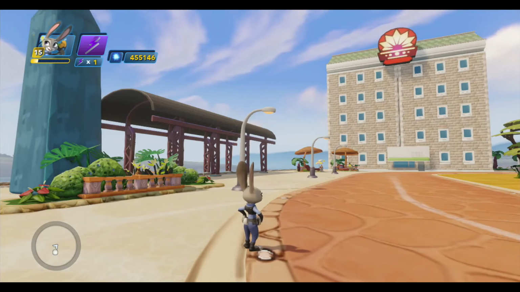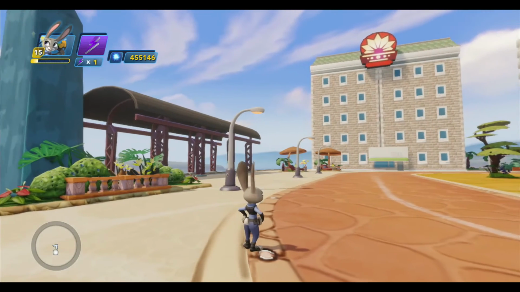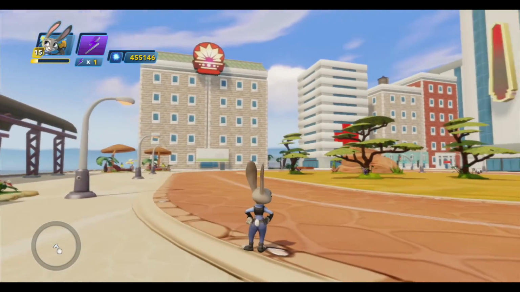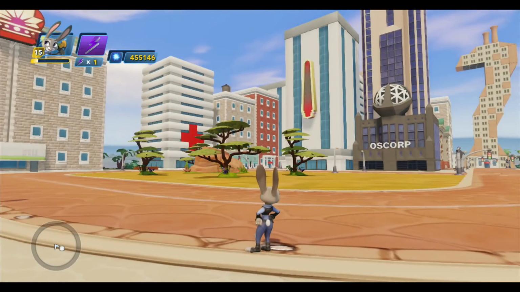Well, I hope you've enjoyed this brief look behind the scenes at the making of my Zootopia toy box and what you can expect to see in this series.